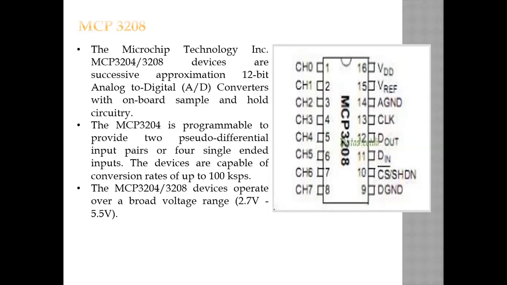So people prefer this sort of Microchip technology based AD converter, referred to as the MCP 3204/3208 devices, of the successive approximation type. It also provides pseudo differential input pairs, where differential inputs are applied to the A to D converter. The broad voltage range is 2.7 volts to 5.5 volts.